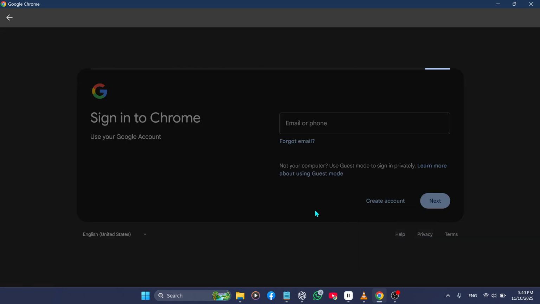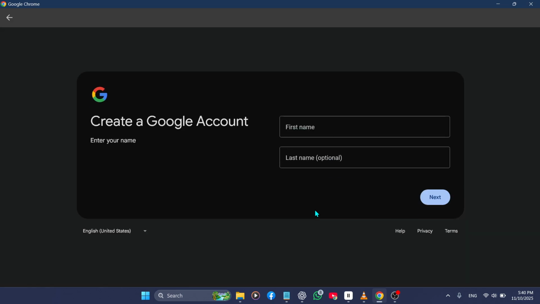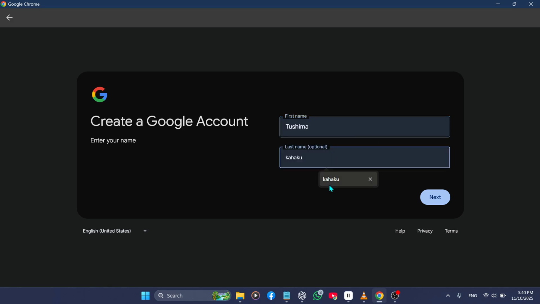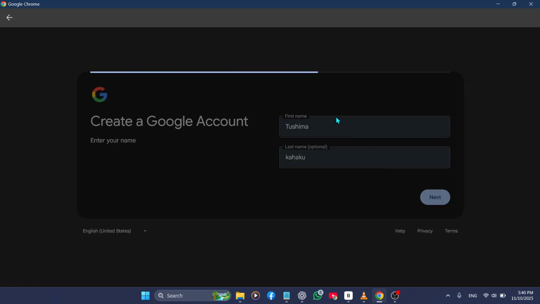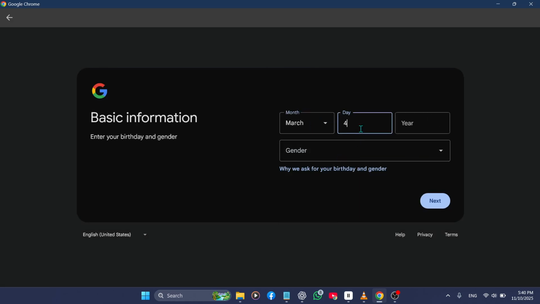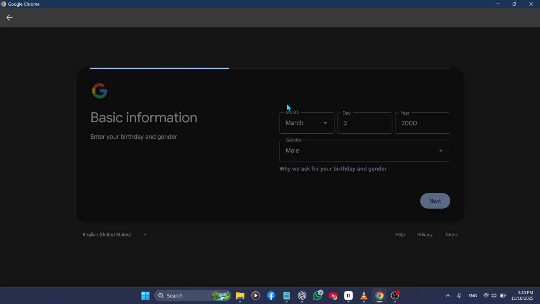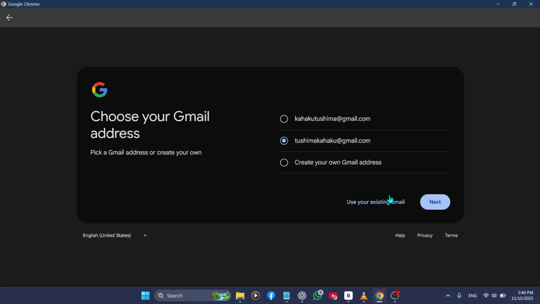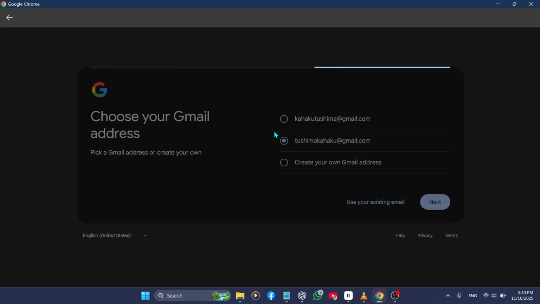Next, you'll see a form where you'll enter your first name and last name. After that, click Next. Now, enter your birthday and gender, then click Next again. Here, Google will ask you to choose your new Gmail address. You can pick one from the suggestions or type your own custom address. If the one you want isn't available, try adding a few numbers or symbols. Once you're happy with it, click Next.